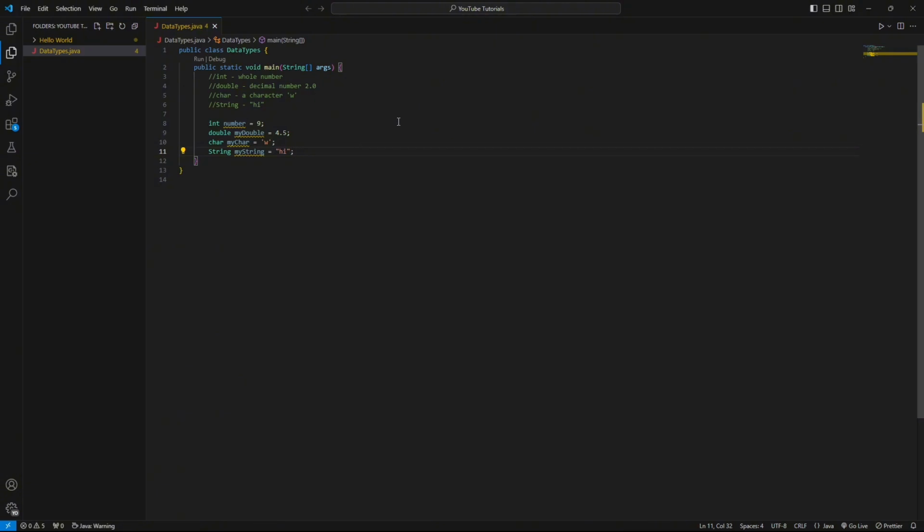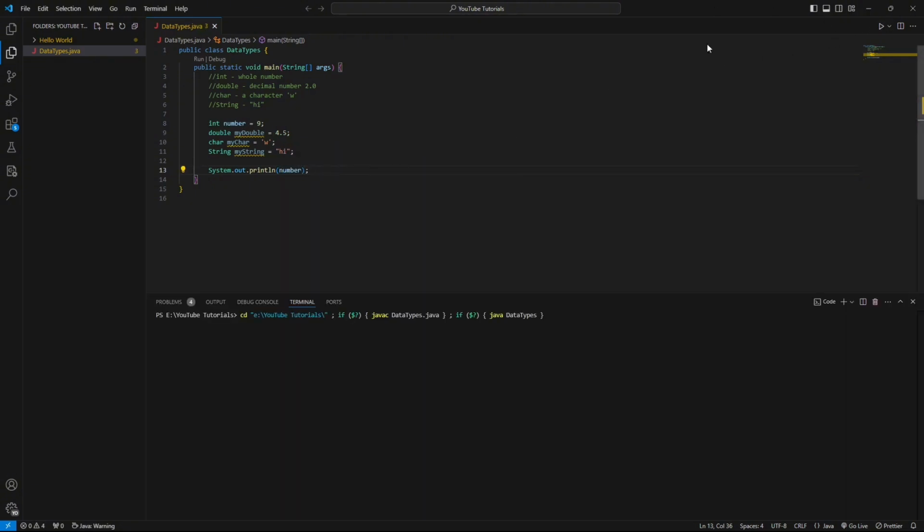Now, let's see this in action. So, we can do a print line. So, we can print our number. So, all we have to do is type in the variable name. And then when we run this, we'll see that it prints out our number right here, 9. Now, we could do the same for, we'll say, my double. And now it's going to print out 4.5.